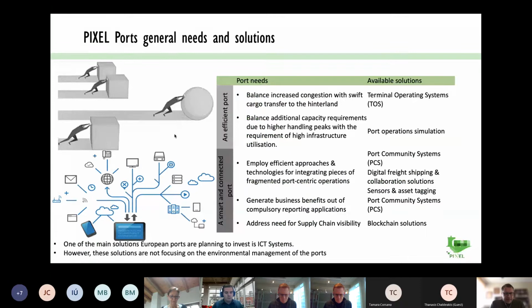So, catching up from the previous webinars, the ports today face many challenges. The ports' needs of today are revolving around the issues of efficiency, environmental sustainability, and smart connectivity. There are some present solutions available, such as terminal operating systems, simulators, port community systems, etc., that satisfy some of these needs. However, although there are information and communication technology solutions aiming at the increase of efficiency and connectedness, these solutions are not focusing too much on the environmental aspect of the port's operation.